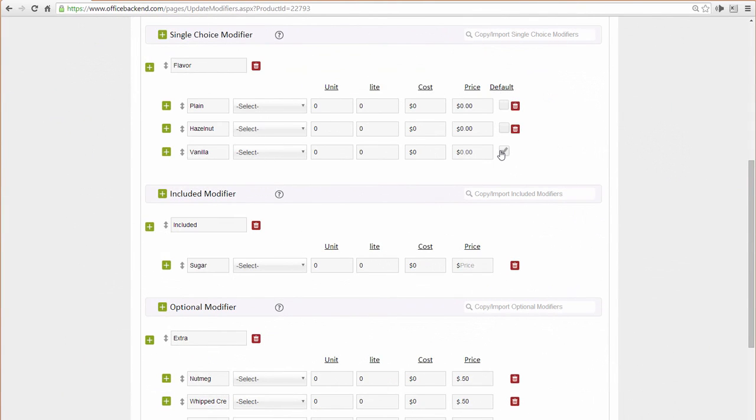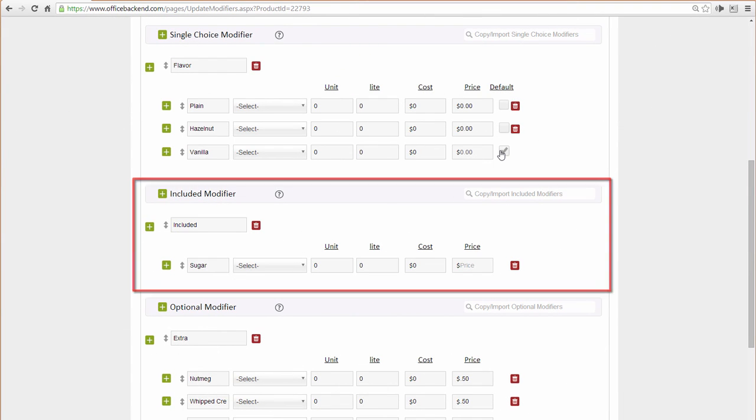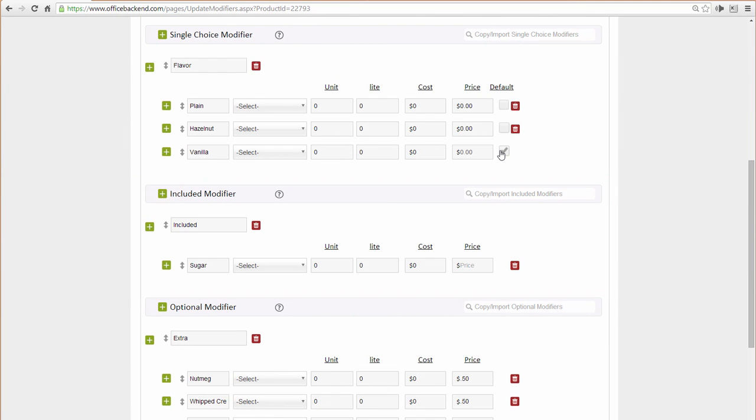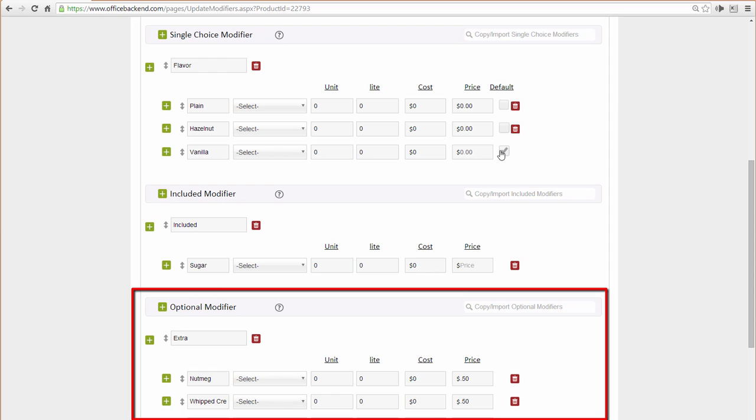The third modifier group is Included Modifiers. These modifiers are pre-selected when the order is taken, but can be removed from the order by touching them on the iPad. The fourth and final modifier group is Optional Modifiers.